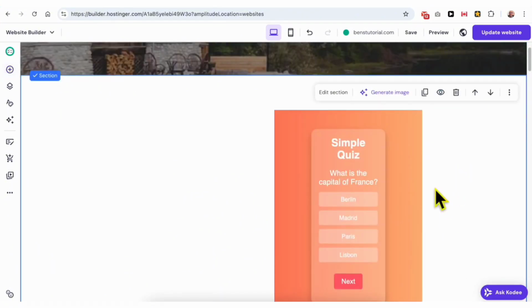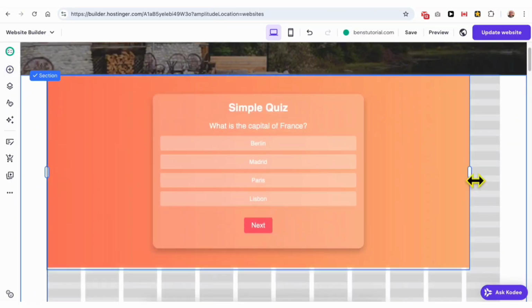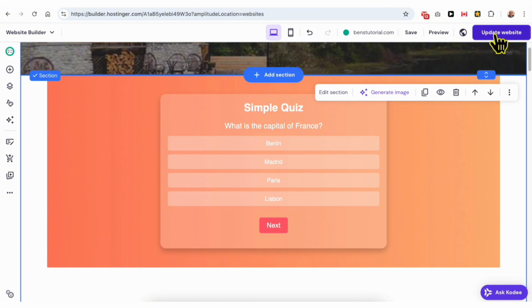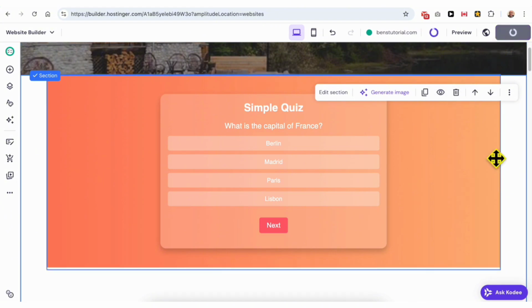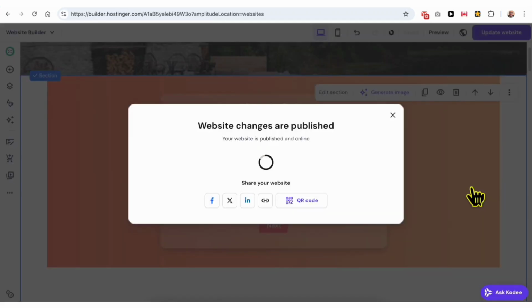You can go ahead and resize your quiz and drag it into this section. Now go ahead and click on that update website button at the top right of your screen and go ahead and access your website to be able to test if the added quiz works on your Hostinger website. And that is basically how you can add a quiz in Hostinger website builder.